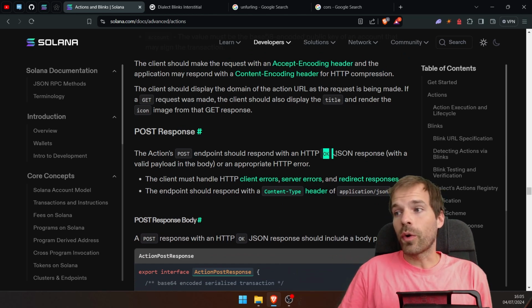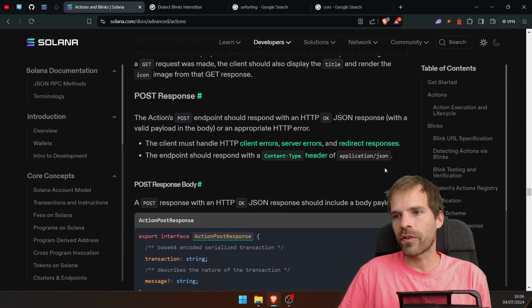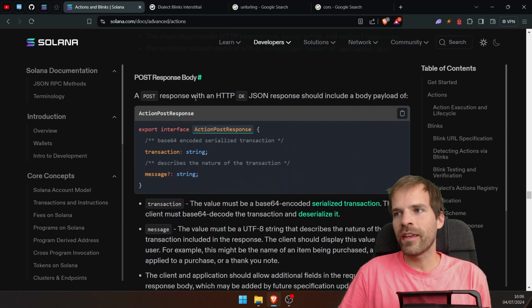Again, an HTTP OK with the JSON response in the payload, or an error. Again, content type, application JSON and whatever. And the body should look like this. So the payload, a transaction and an optional message.